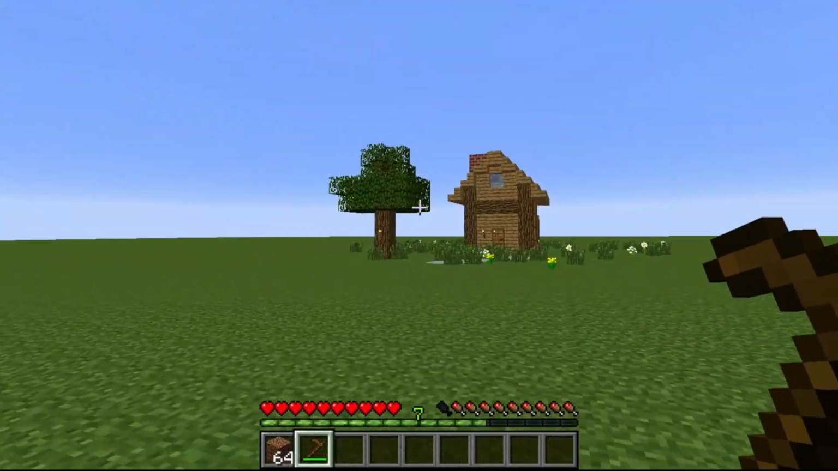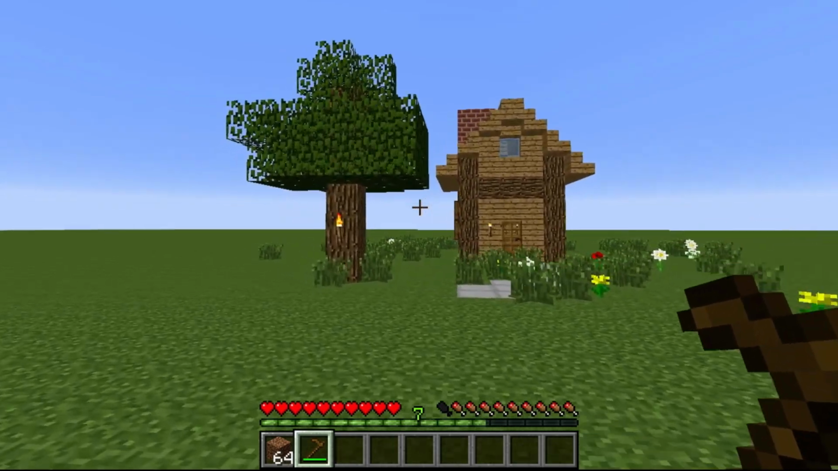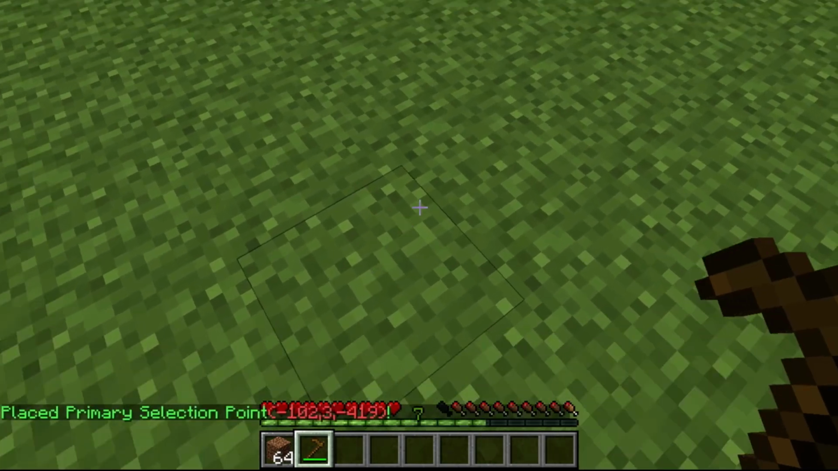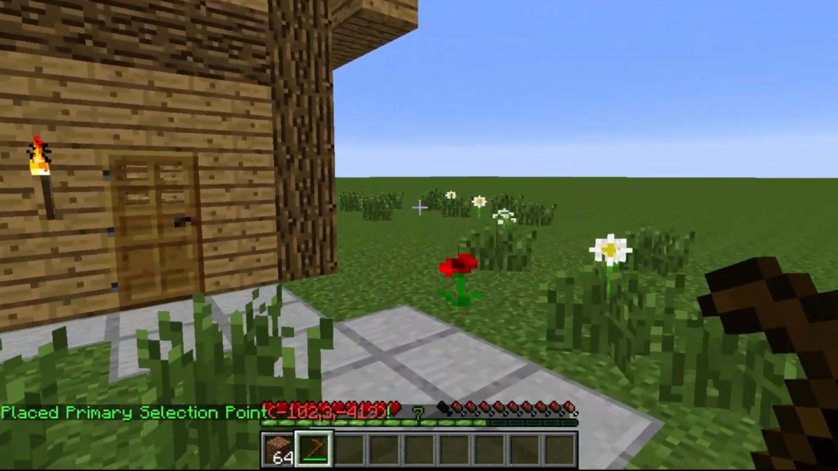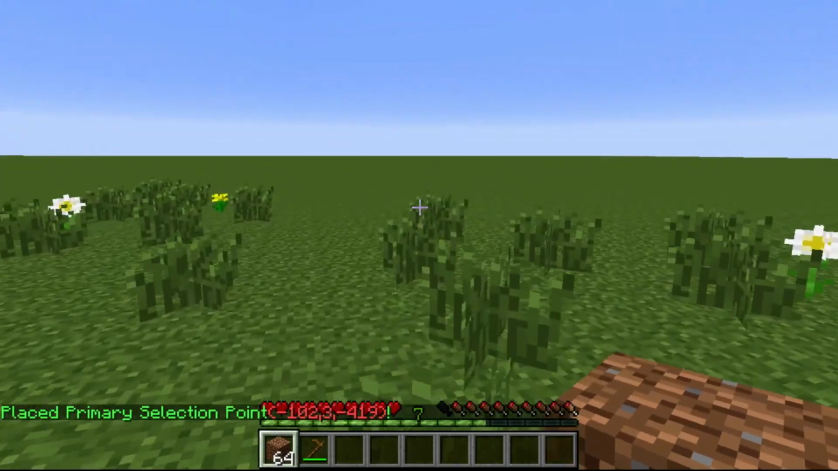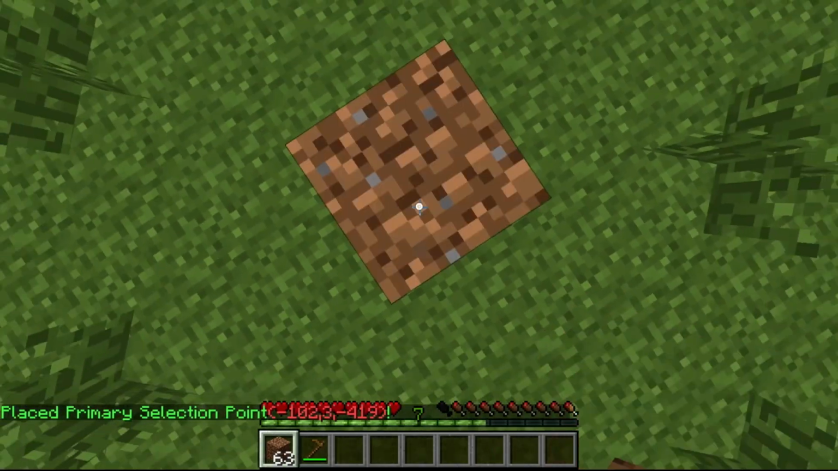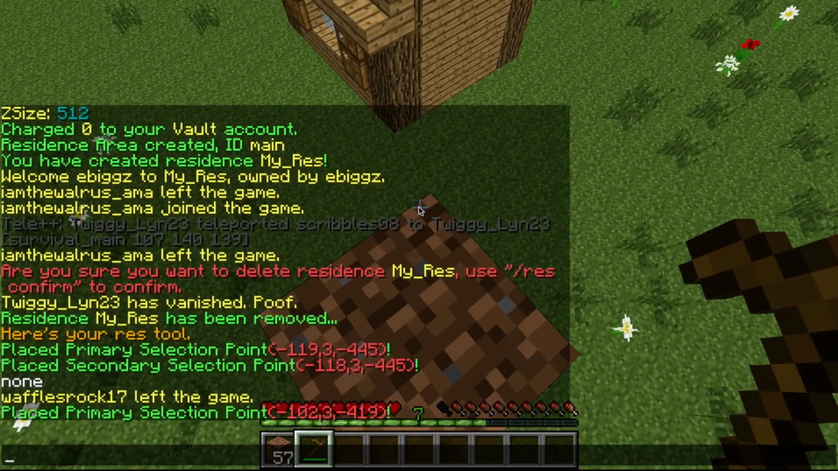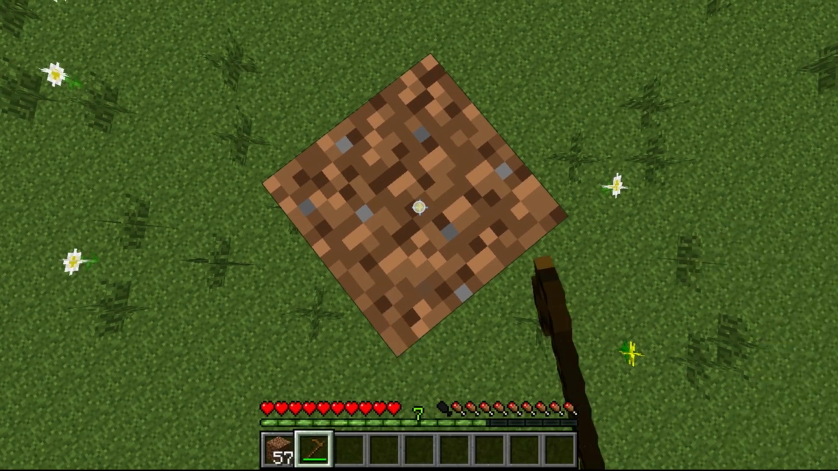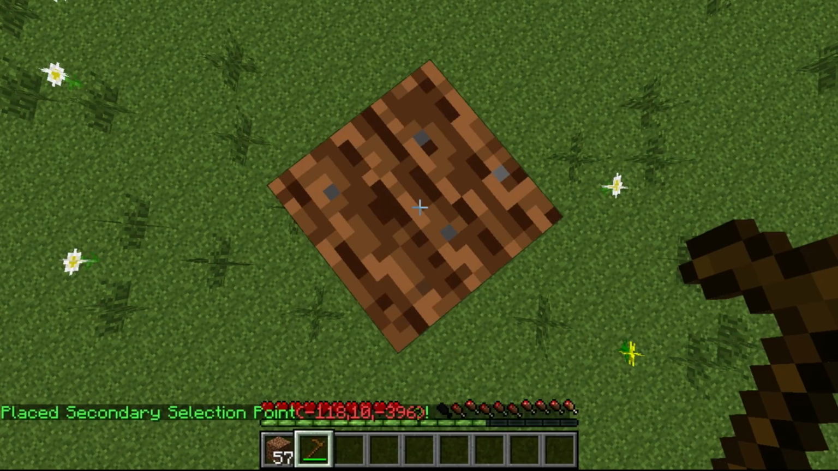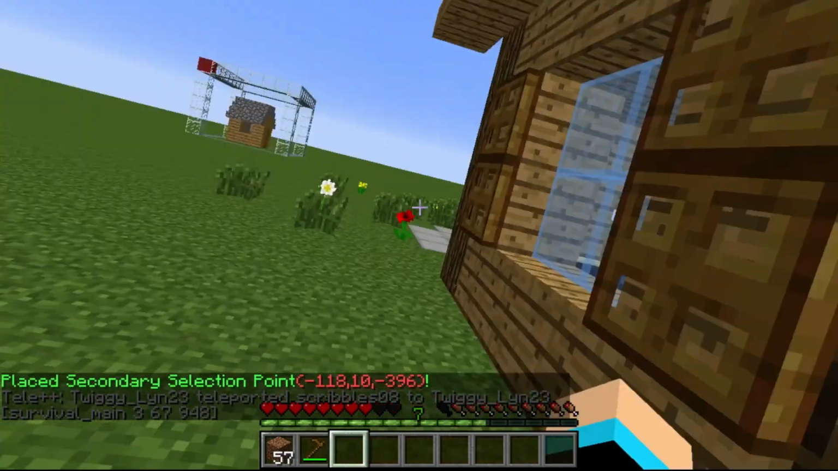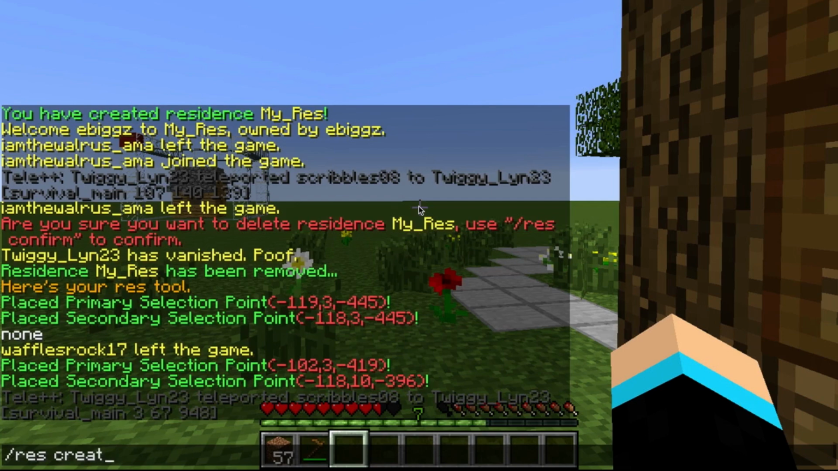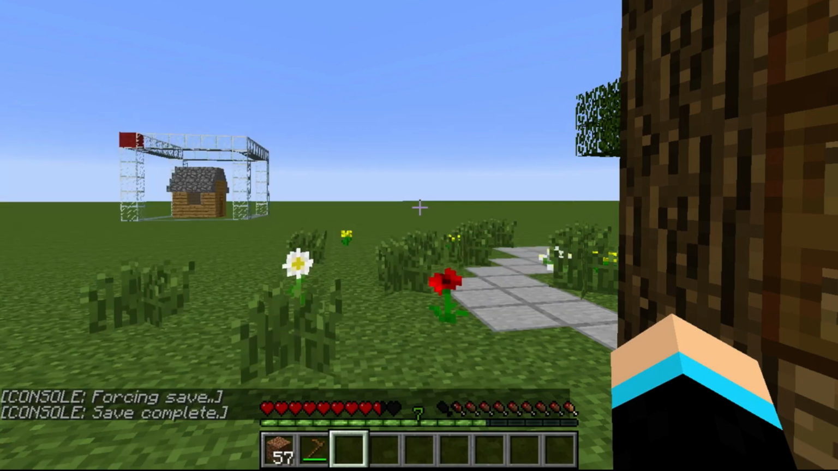So let's do that over here at this house. If I wanted to protect the house, I would probably go into this corner here first and make a selection here. Let's do a primary, and then I'm going to go to the diagonal corner and make a tower up. Right here looks good. Then I make a secondary, because I made the primary first. It doesn't matter which order you do it; you just got to do two separate ones. So I just right click to make a secondary. I'm just going to jump off this guy, and now I can create the residence just like I did before. I'm going to do res create my_res. So I've created the res.